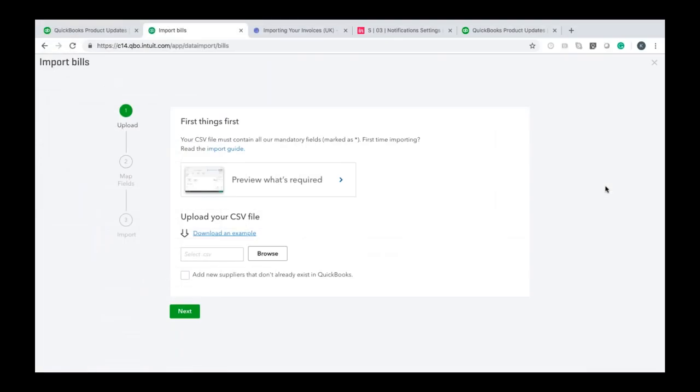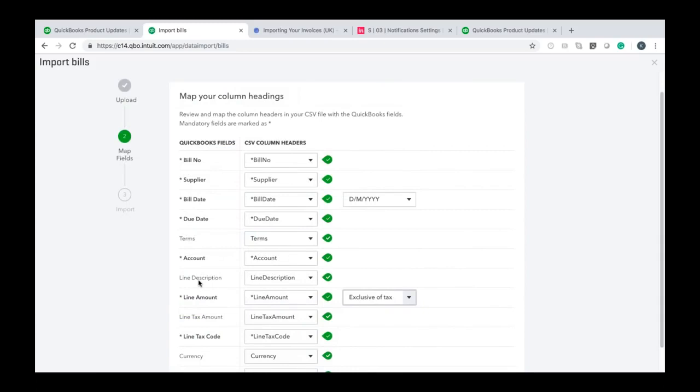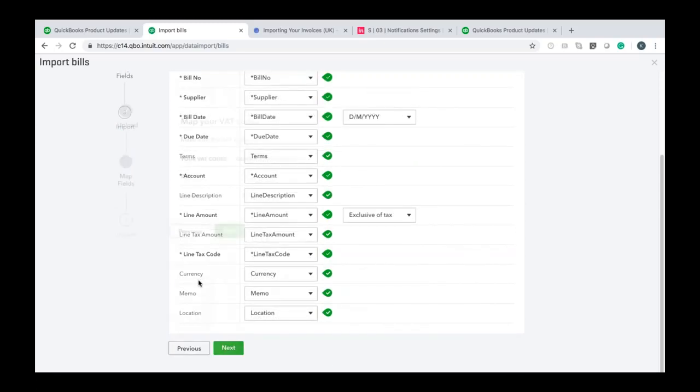Back to the bills wizard. Again, you just want to browse once you've got your file ready. That will go to sample bill and import, and then you have the option to add any new suppliers that don't already exist in QuickBooks but are present in the CSV file. If that's the case, just make sure that box is ticked. Click Next, and then you're going to have to map the column heading. So again, if you've used the example provided by QuickBooks, it will do that automatically. If not, you just want to make sure you map those manually based on the data that's in your CSV file. Once you're done, you click Next.